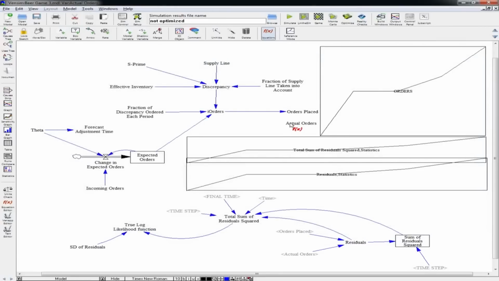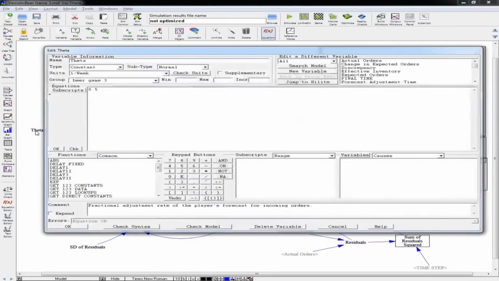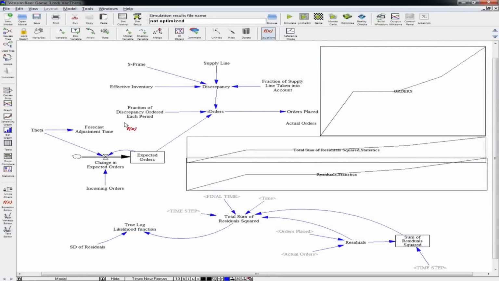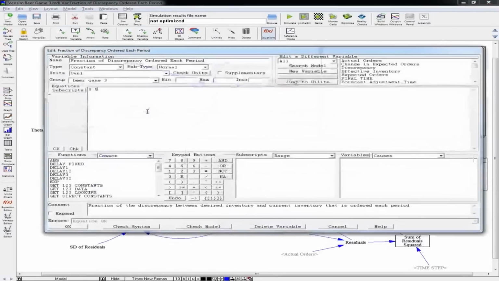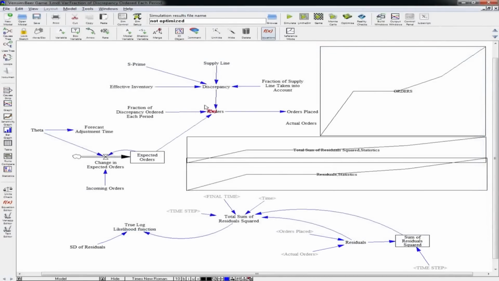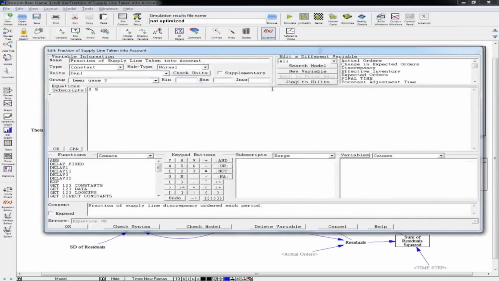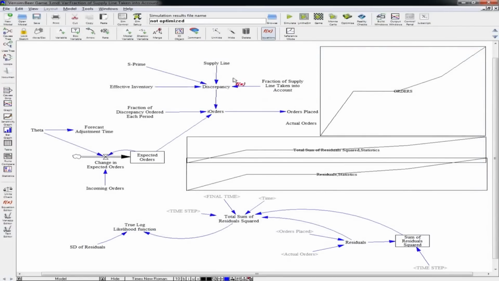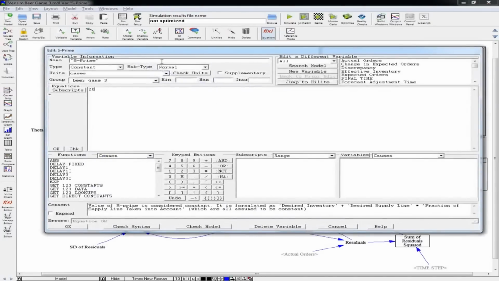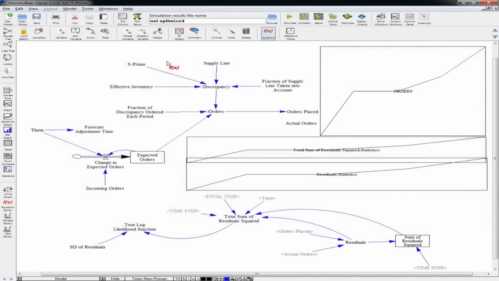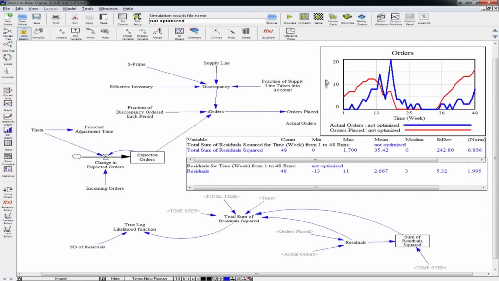Let's start from some guesstimates and assign the following values. Theta, fraction of discrepancy between desired and actual inventory, and supply line fraction are all equal to 0.5. S prime, the total desired inventory, is 20 cases of beer. With these parameters, the model runs and generates some values of the order placed, which can be seen on this graph. Let's compare them against the actual orders observed in the beer game.